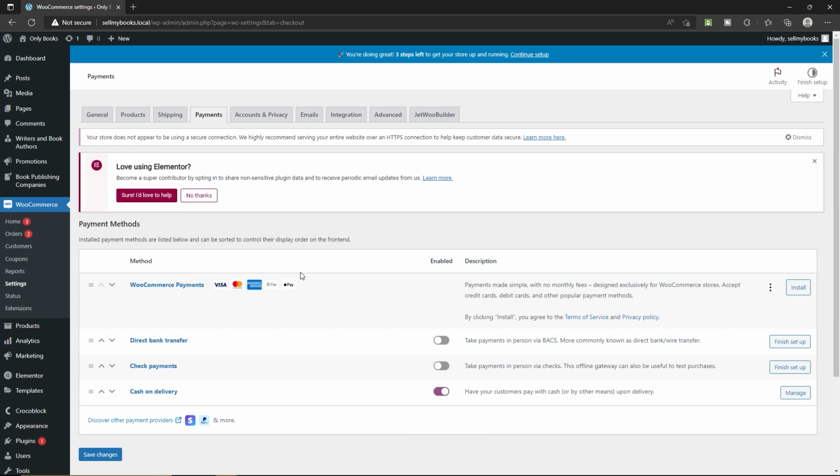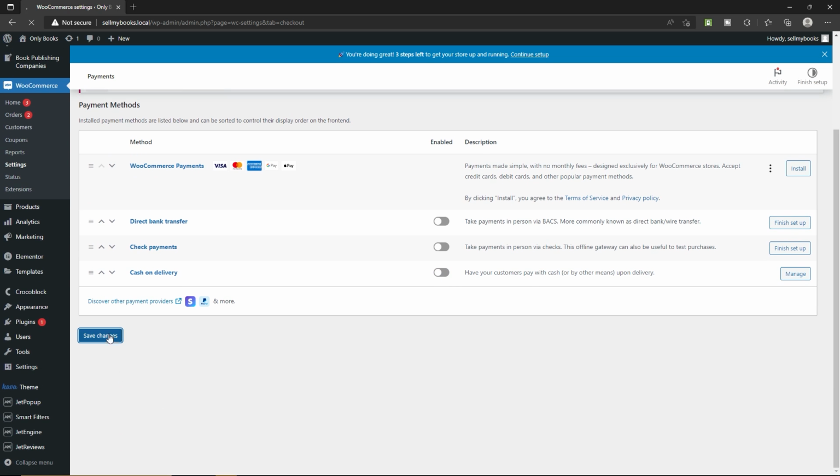So guys, on this tab, you can enable any type of payment gateway on your e-commerce website, or you can say your own book selling website. In this video, I'm gonna enable only PayPal, which is an international payment gateway to receive a payment from real customer. First of all, I'm gonna disable the cash on delivery. Let's click on Save Changes.